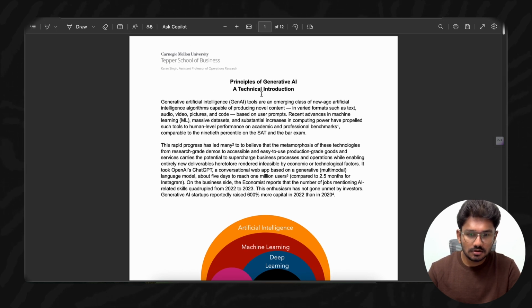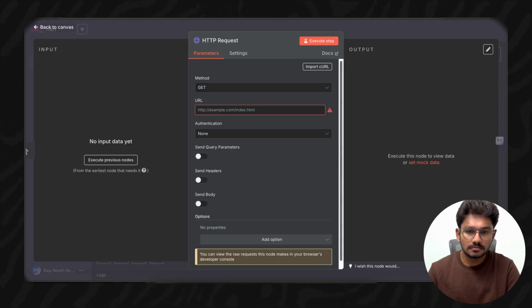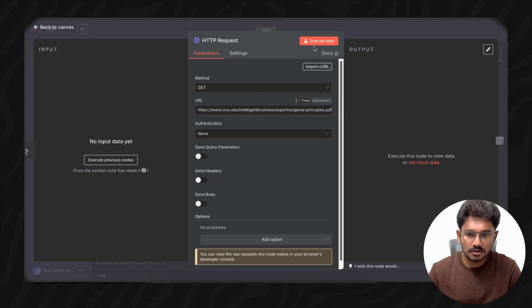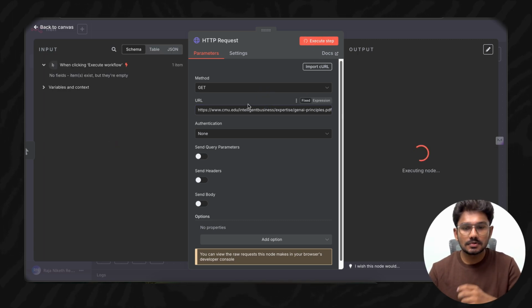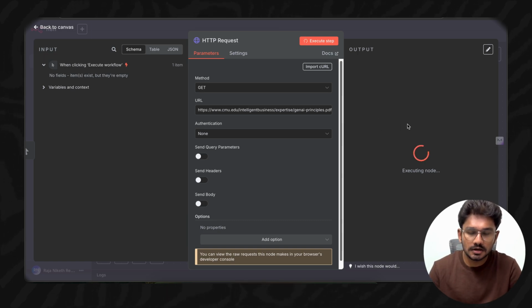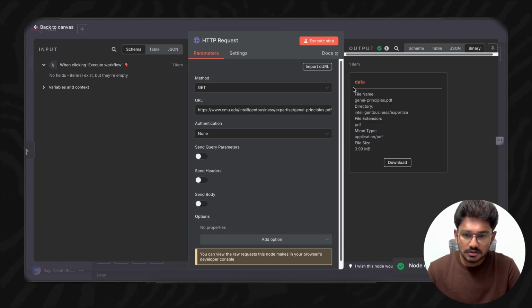Just get the link of whatever document you are going to get the info from, and paste it in the HTTP module here. Then if you execute the step, you would be getting the information from that document in the n8n workflow. As you can see, we got the data along with the file extension as well and the size of the file.